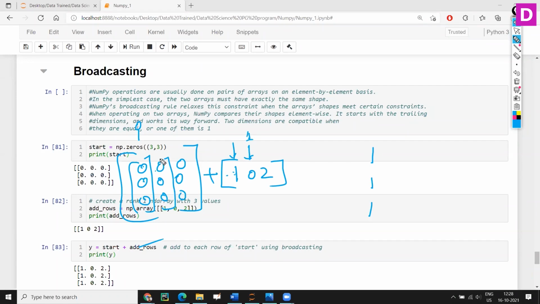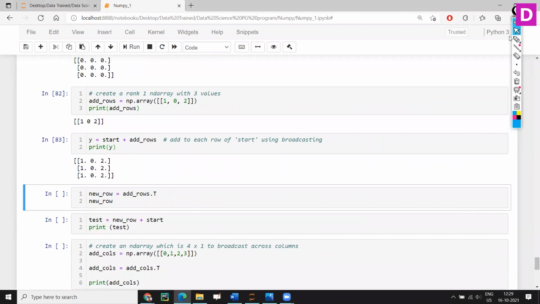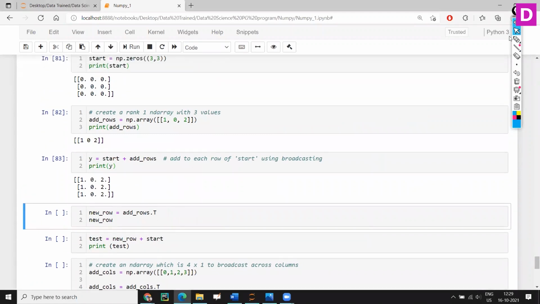Then this is the first index, so it will be added to the first index only: 0 plus 0, 0 plus 0, 0 plus 0. Similarly, this is the second index, and here also it will pick the second index: 2 plus 0, 2 plus 0, 2 plus 0. So this will not be added to any other columns; only the respective positions will add. Pretty straightforward. Even if nobody explains it to you, it is very easy to interpret.